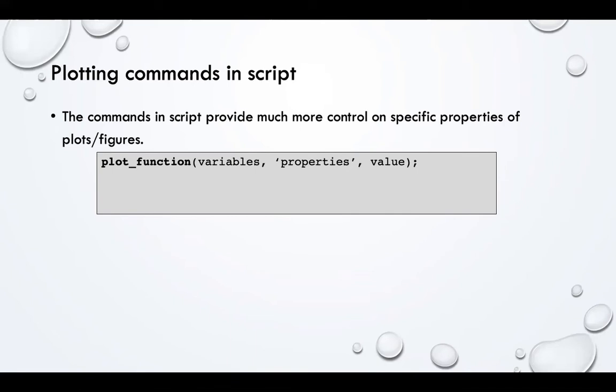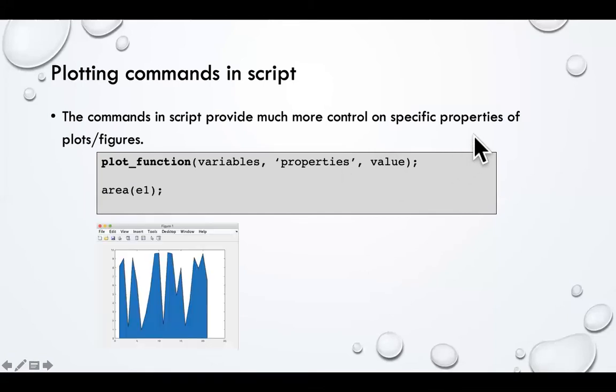For the plotting commands in Matlab, for most of them you just use one plotting function, like I show right over here, followed by a variable, like E1 in the previous slides, and the property. The property is your figure property to control it, and the last one is just one value to control this property. For example, if you want to plot the previous slides, we just type area followed by E1, and you get exactly the same result you saw by running interactively.